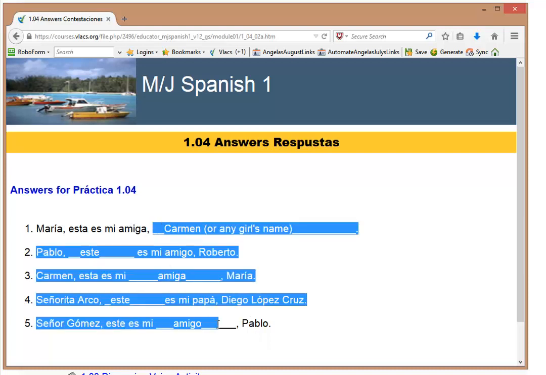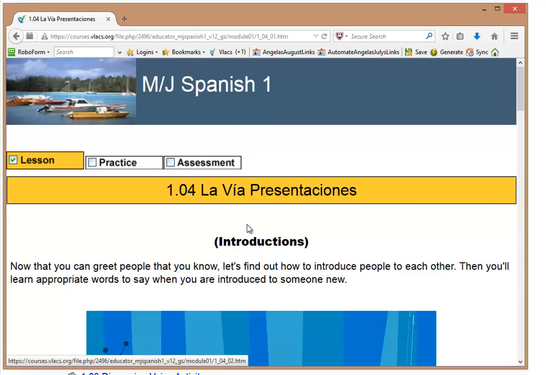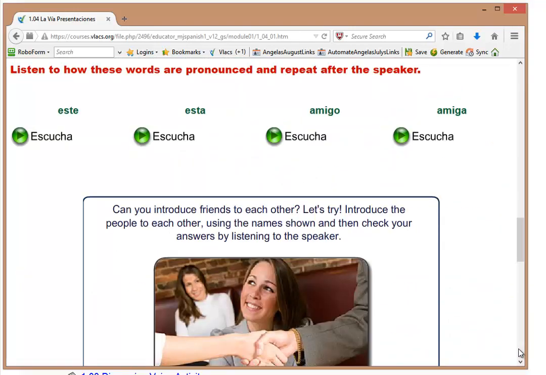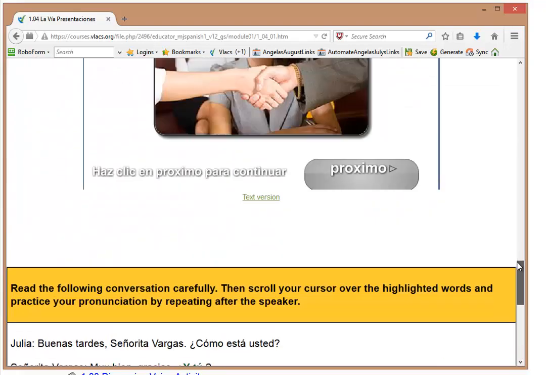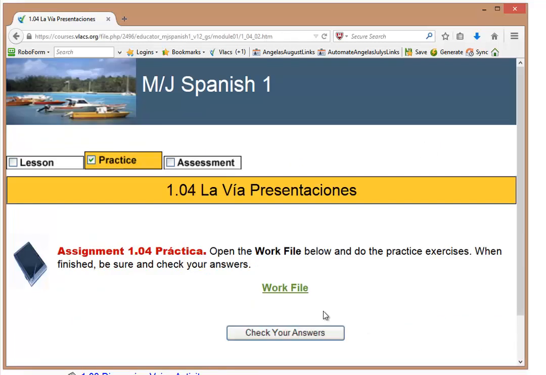If you got any of the answers wrong, see if you know why you got them wrong. If you've got a lot of them wrong, then this probably means that you need to go back to the instruction page, into the lesson part, and maybe review the lesson again and see where you might have missed some information. So you want to go through, recheck stuff, make sure you understand all the concepts, and then come back here and try the work file again.